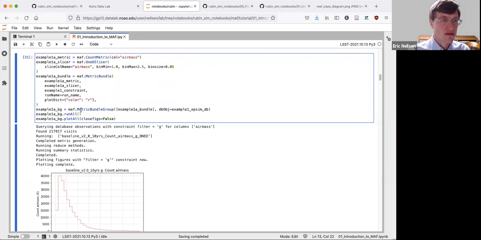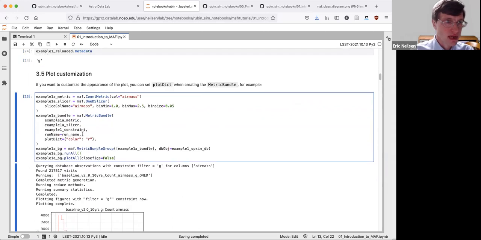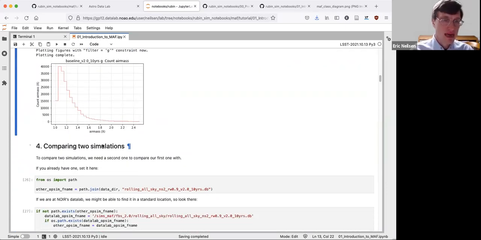And when you create the metric bundle group, you run all, you plot it, and you have your plot in R. Now, plotting in this mechanism really only shows you one simulation at a time, because the plots are tied inside metric bundle groups. You can, however, plot multiple simulations by doing the plot outside the metric bundle group.